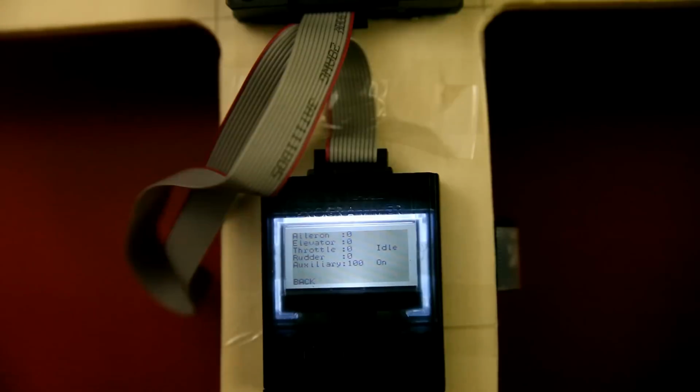Sorry about the beeps again. Okay, a little more. Okay, 100, and the other side. Okay, that's a little too less. There we go, 100 as well.